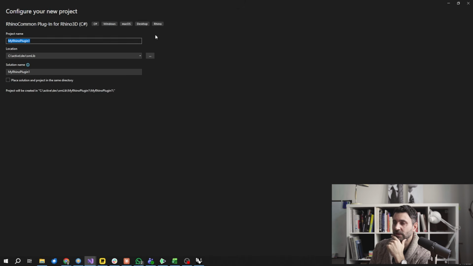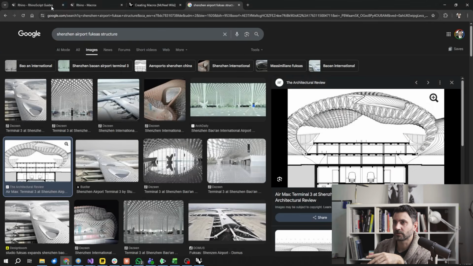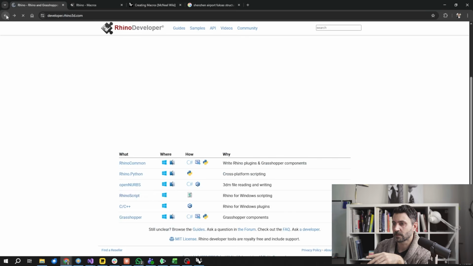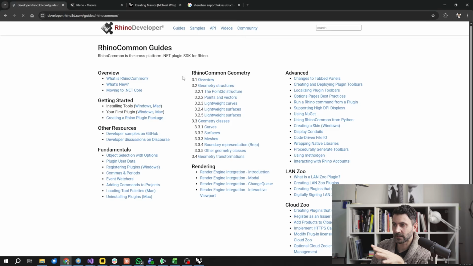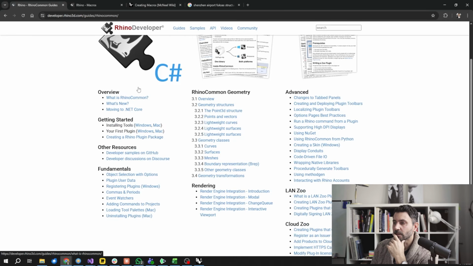Again, this comes when you follow those steps that you see also in many other videos of mine and even online. When you go here to the Rhino Developer, and you go here to Rhino Common, which is the name of the library for C#. Then you can see here creating a Rhino plugin and so on. Those first steps.